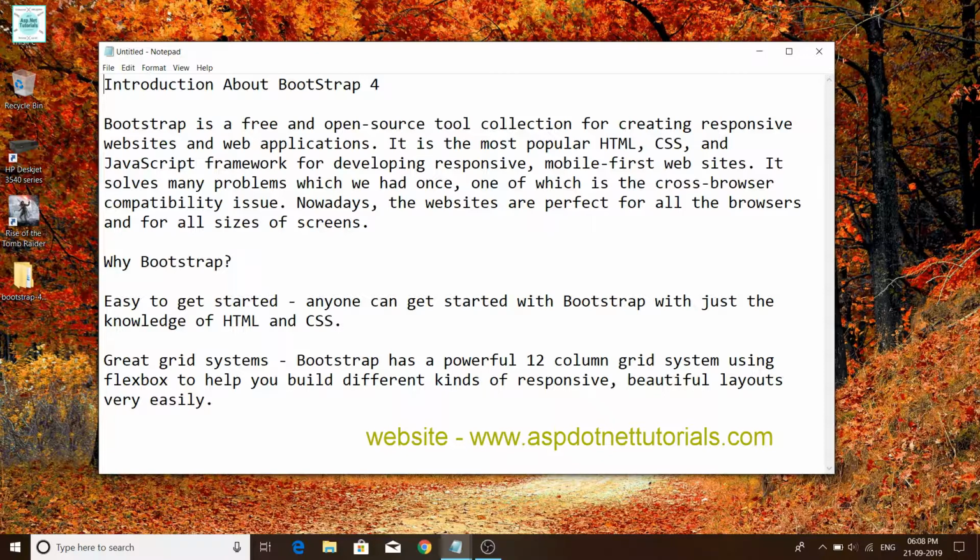Why Bootstrap? Easy to get started. Anyone can get started with Bootstrap with just the knowledge of HTML and CSS. Great grid system. Bootstrap has a powerful 12 column grid system using flexbox to help you build different kinds of responsive, beautiful layouts very easily.